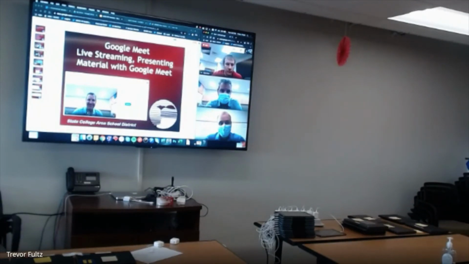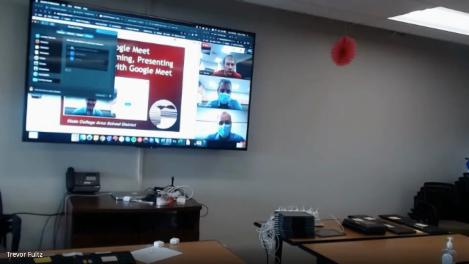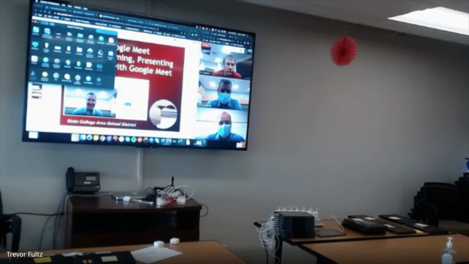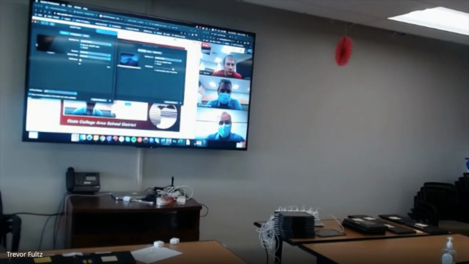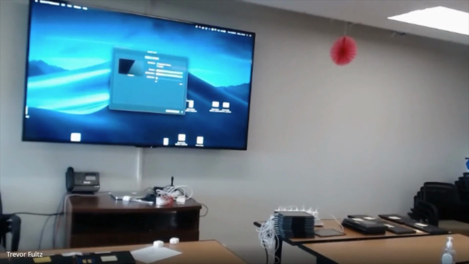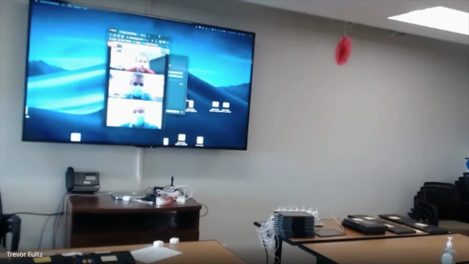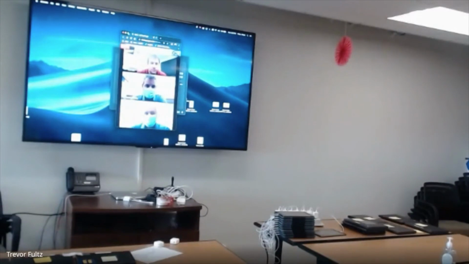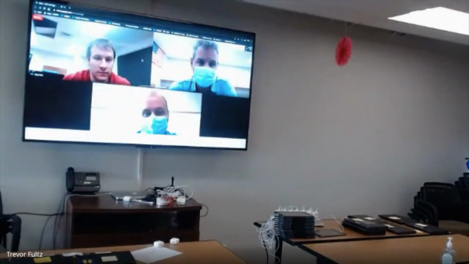Another way is to extend your display by going to System Preferences, Displays, Arrangement, and uncheck Mirror Displays. This will create a second desktop that you can drag your Google Meet students to, to show the entire class on the screen.